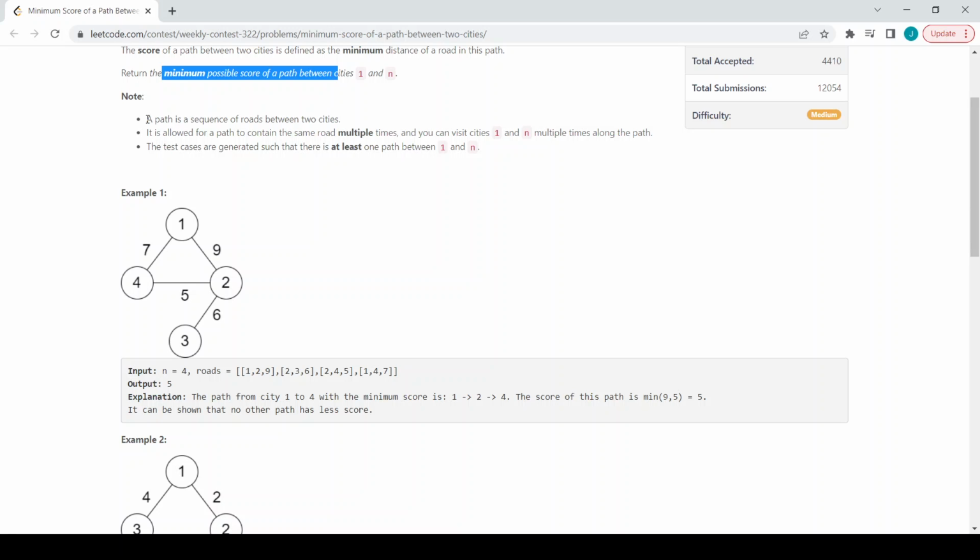What to be noted here is a path is a sequence of roads between two cities. It is allowed for a path to contain the same road multiple times. So if we take one path, it is not necessary that we should not take that path multiple times. And you can visit cities 1 and n multiple times along the path. The test cases are generated such that there is at least one path between 1 and n. So since there is at least one path between 1 and n, we have to calculate the minimum score.